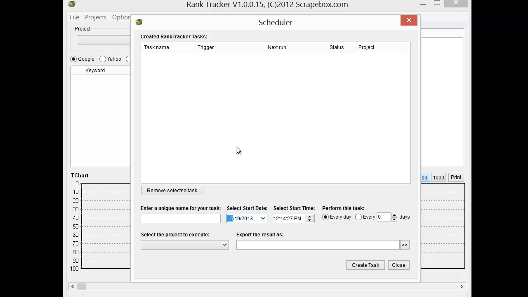What the scheduler does is it allows you to set a date and time, or a start date anyways, and then a time, and then how often you want to perform it, every day or every so many days, and it will automatically launch the Rank Tracker for you, run the projects you have selected at that given time, and then close it back down. We even have the option to export the results if we want, else the data will still be stored in Rank Tracker like always, and we can view it over time and view the charts and that sort of thing.